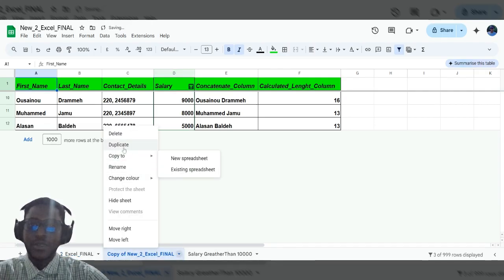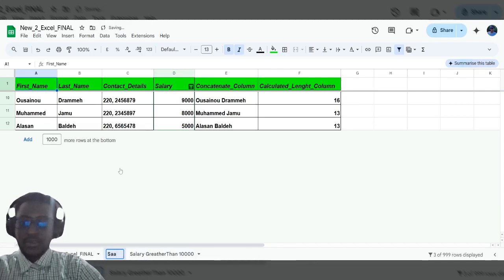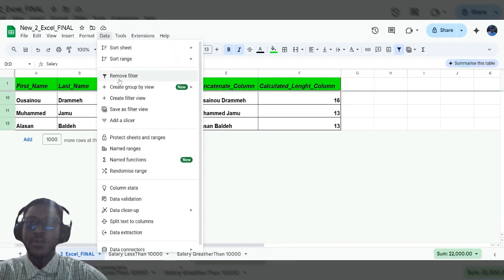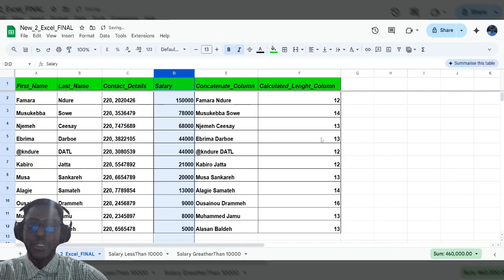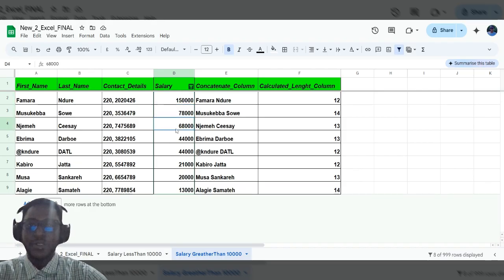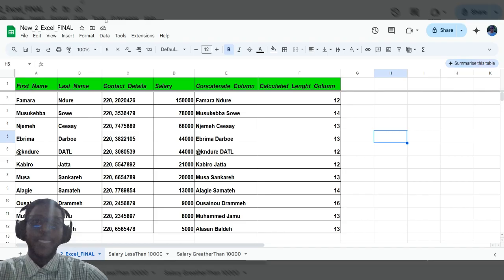These are salary less than 10,000. Going back to the dataset, you can remove the filter. You have your original dataset, and then you have your query results here. Salary less than 10,000, you can see. And then salary greater than 10,000, you can see. So this is how you apply filter in Excel.